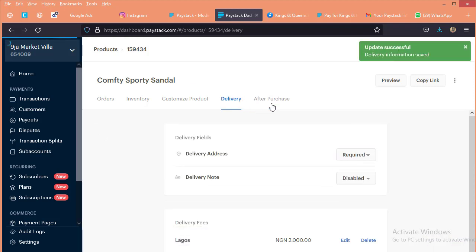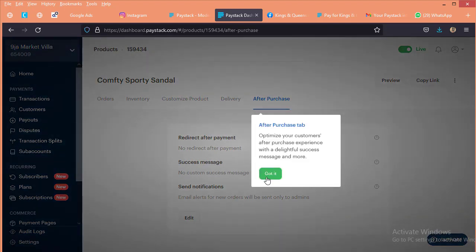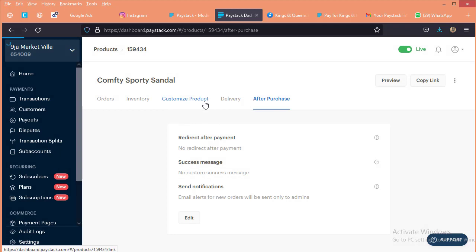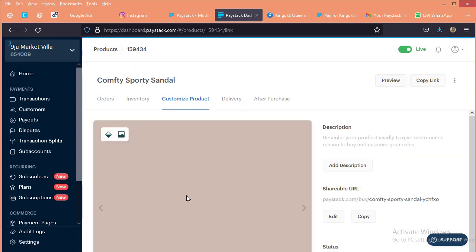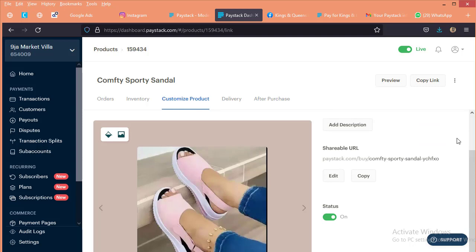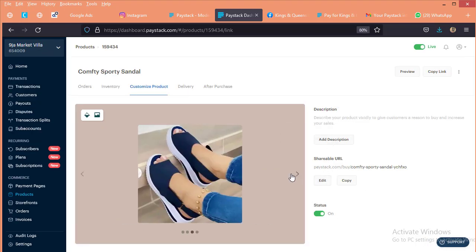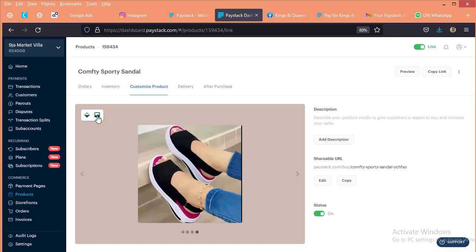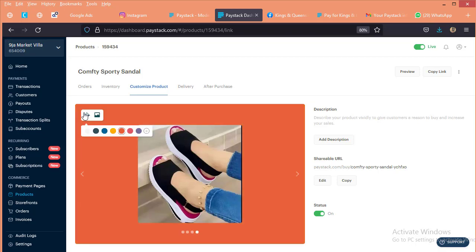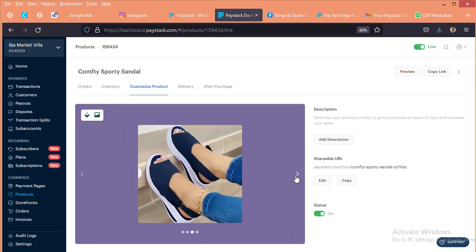So what else? After purchase, we've added the product already, so you'll be able to see information about the products here. You can see these are the images you uploaded. So you can view the image, then you can change the background color that appears here, maybe to yellow, or whichever color you are okay with. You can change it to any color you are okay with.